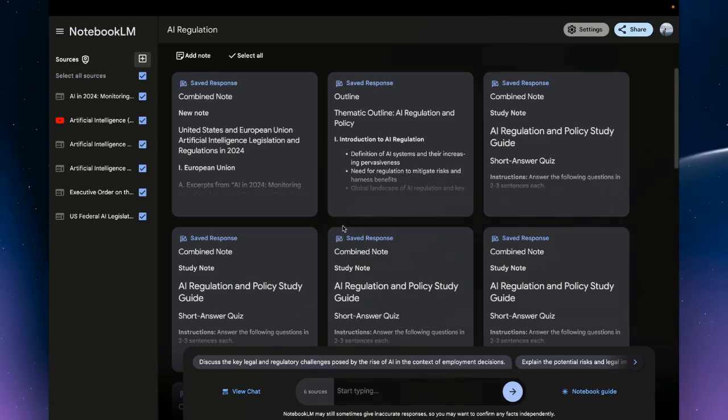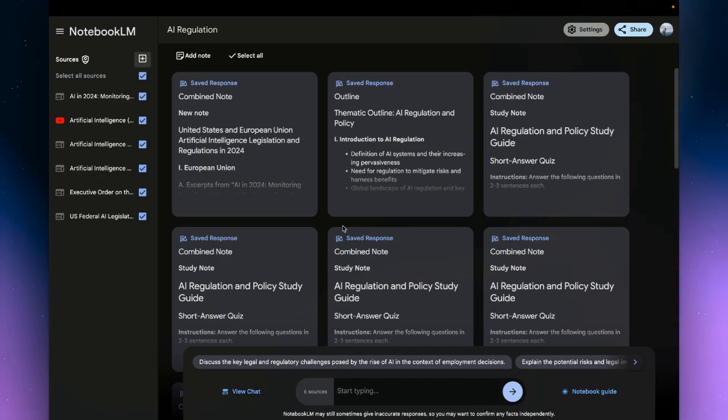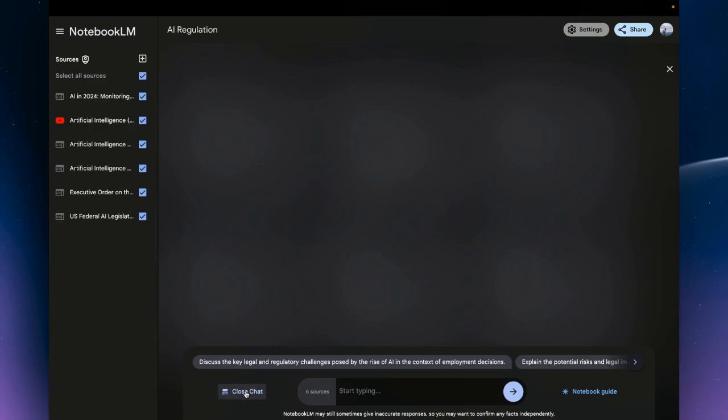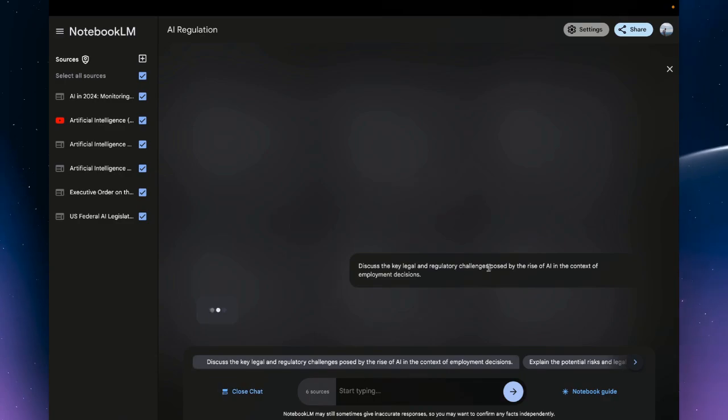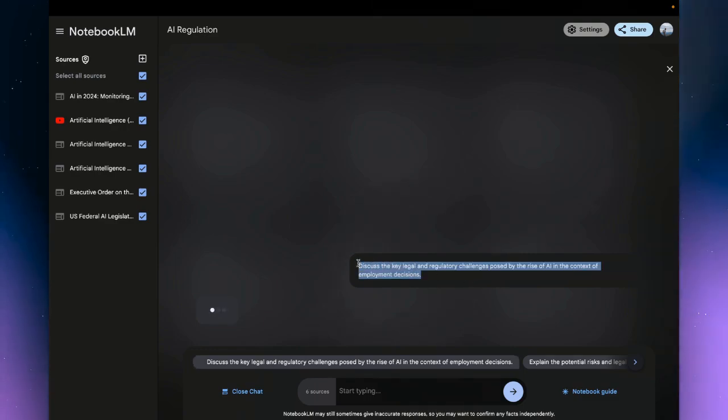Now, once you have your sources, this is where NotebookLM comes in. It allows you to chat. If you want to ground that chat in something relevant to you, your own sources, so you might be a researcher trying to talk about artificial intelligence and you have specific sources you want to use, NotebookLM might be that answer. I can come in and say view chat. It does give us some prompt ideas. I'm going to prompt: Discuss the key legal and regulatory challenges posed by the rise of AI in the context of employment decisions. That's a very specific question I might be looking to address.